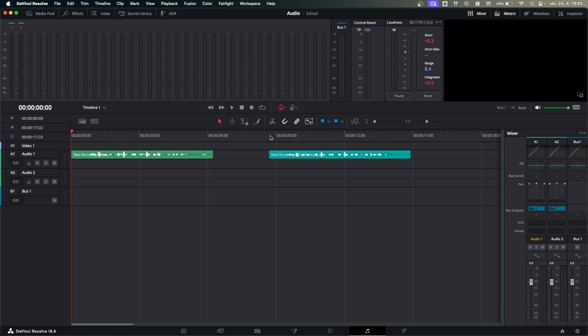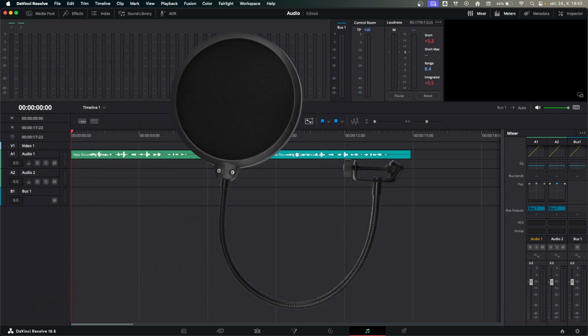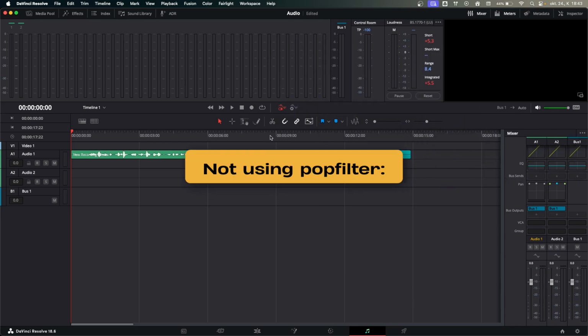And if you have a professional microphone, you can use a pop filter so you don't spit into the microphone. Because when I don't have the pop filter, this is pop, pop, pop. You hear? It's popping. It's very bad to hear. But if I have a pop filter on, there is no more pop. There is no more P's.